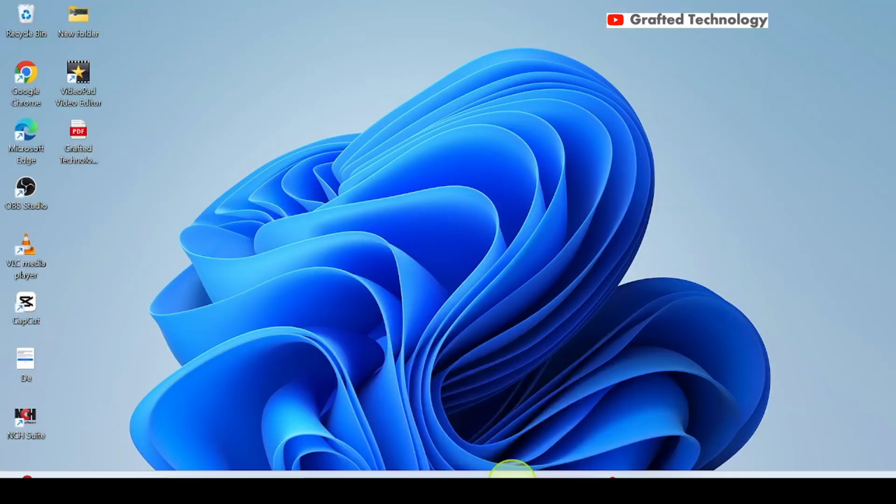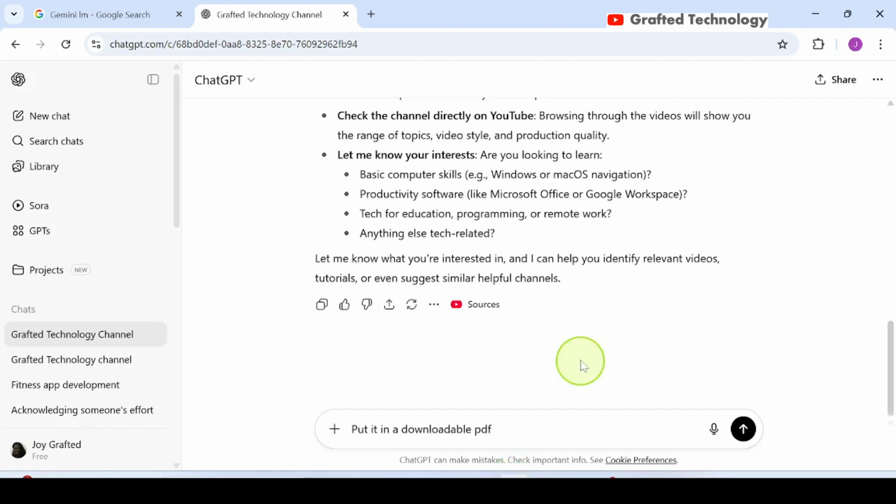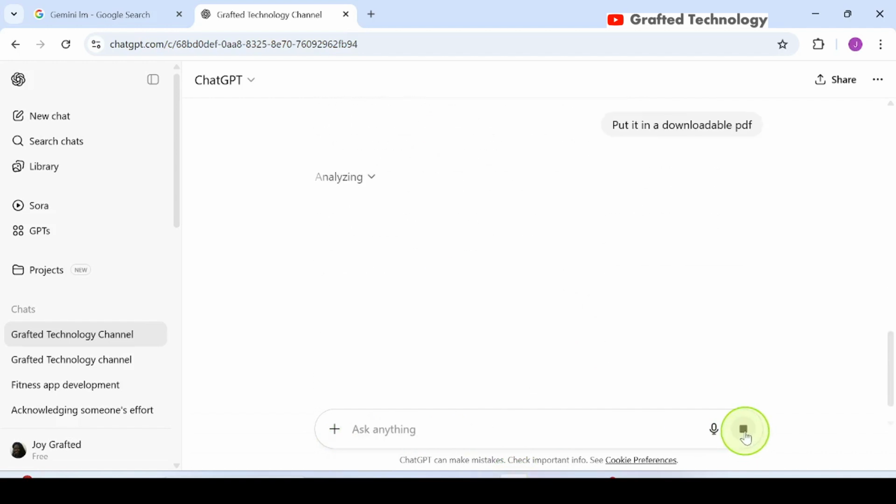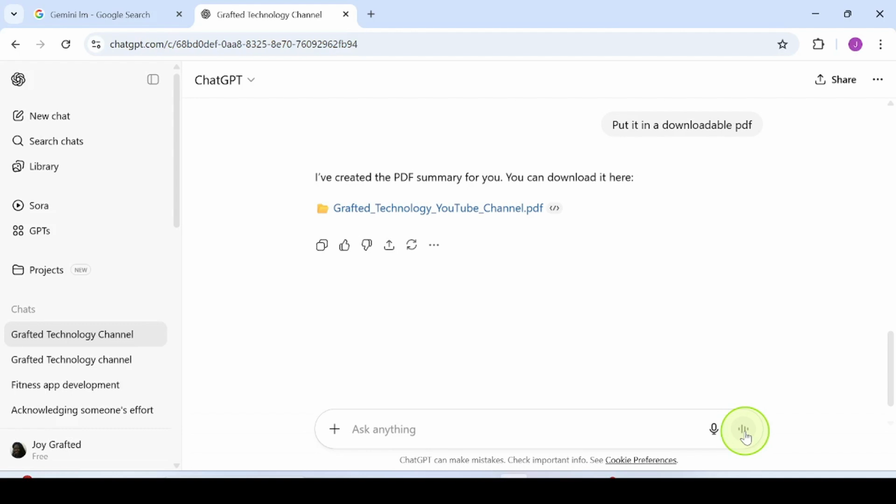Another way to save it as a PDF file would be you put in the prompt, put it in a downloadable PDF file and send it into ChatGPT. And it's going to analyze the conversation and put it in a downloadable PDF document for you to download. And that is it over there. So you can go ahead and download your conversation.